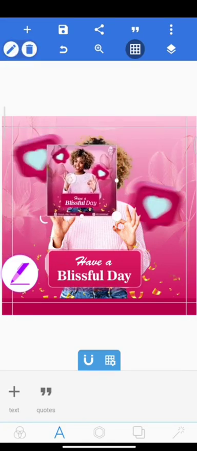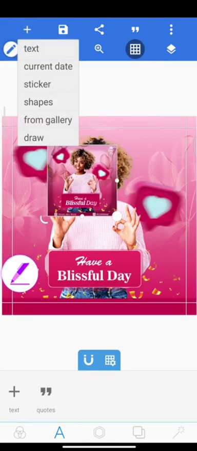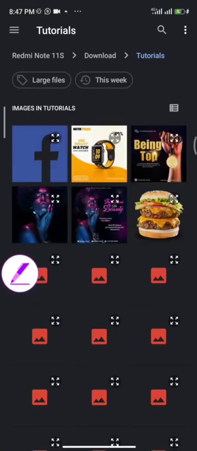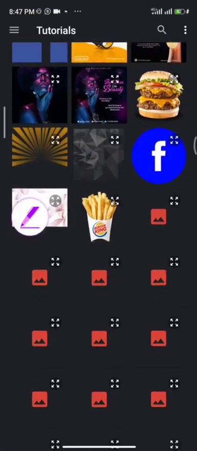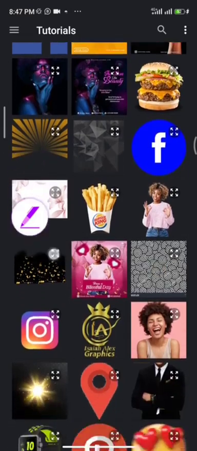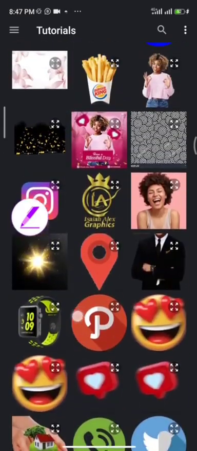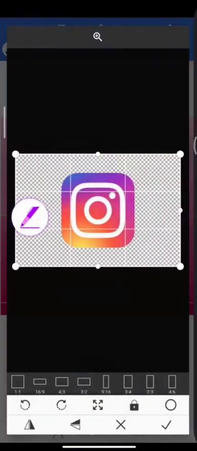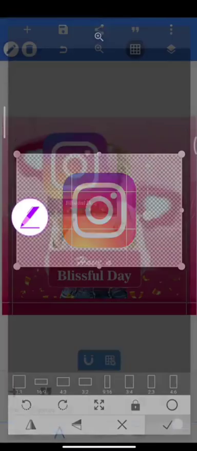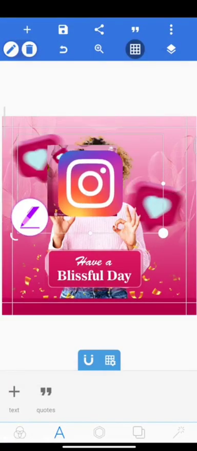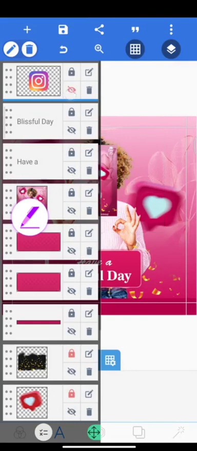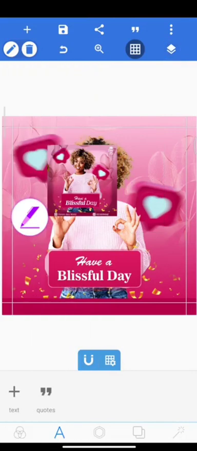Now what's the next thing to add? My Instagram logo. Let me import my Instagram logo from here. Ouch, I don't have it, but I'll manipulate this one. Ouch, one thing is remaining. I don't know if you can spot something. Let me hide this stuff. Can you spot it from the design?